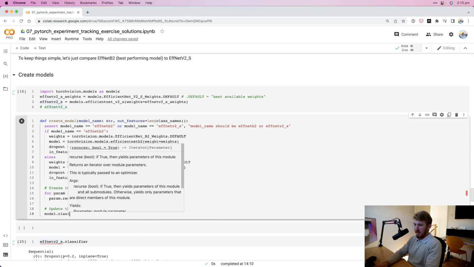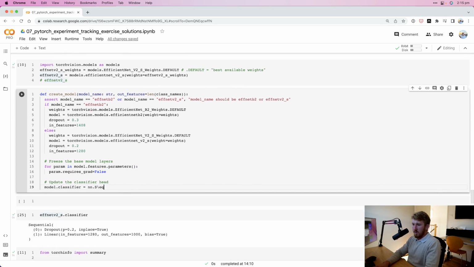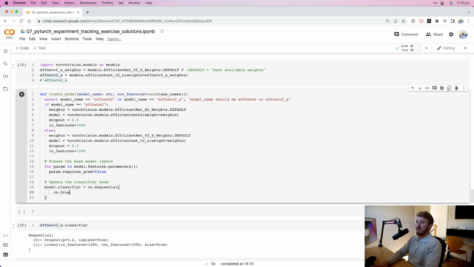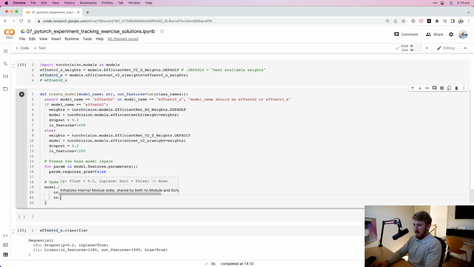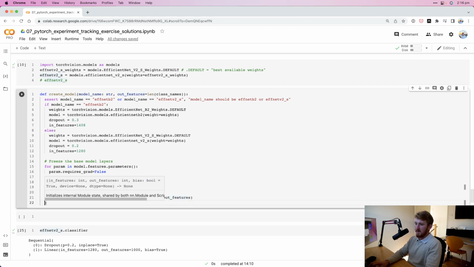And then we want to update the classifier head. So model.classifier equals nn.Sequential. We're going to customize the classifier head with the values that we've got here. First and foremost, it's going to be a dropout layer. P is going to equal dropout, and we're going to go inplace equals true, because that's what both models have. Then we're going to finish it off with the nn.Linear. In features is going to be in features, and we're also going to set the out features to be out features, so it's going to be the number of the class names.